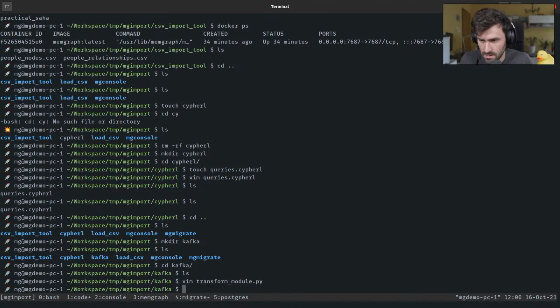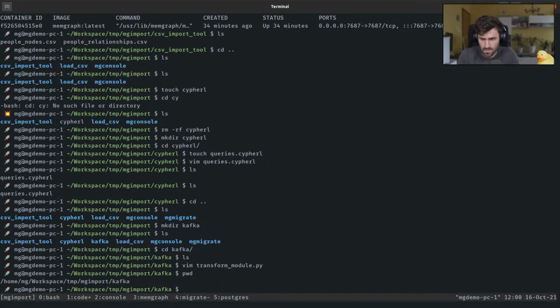Okay, we have that folder, plus the query modules. So we have the query modules directory, and we have to add that for Memgraph to be able to load the transform module. So let's take that.